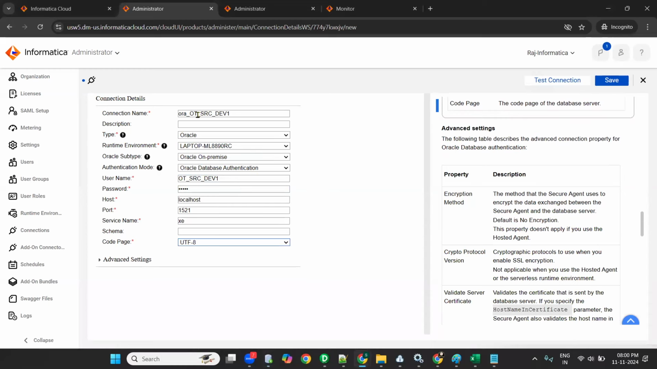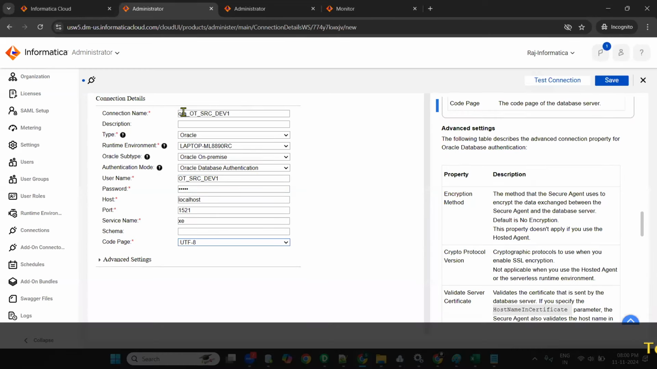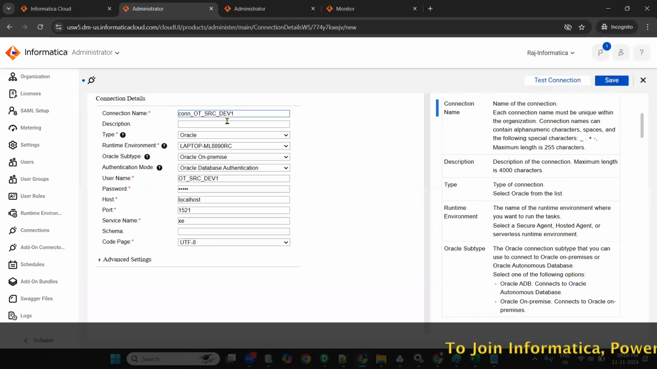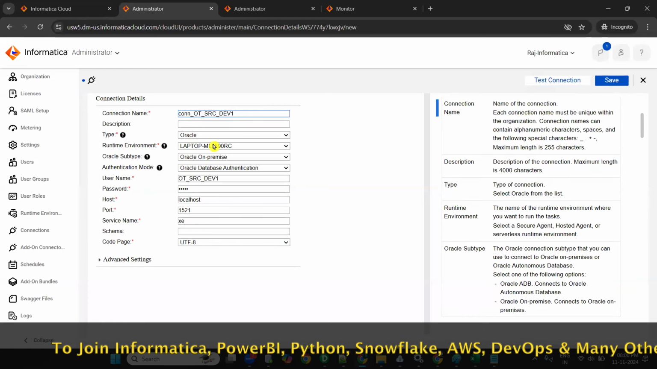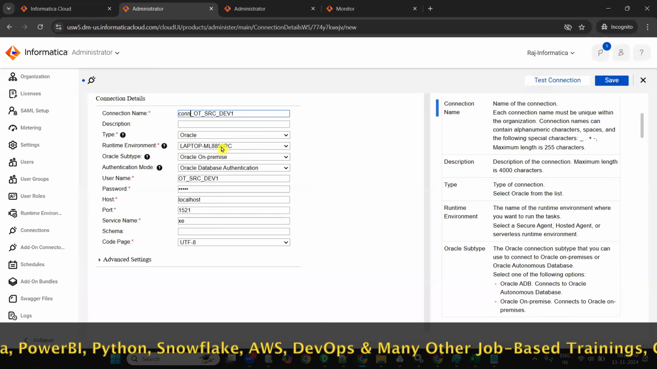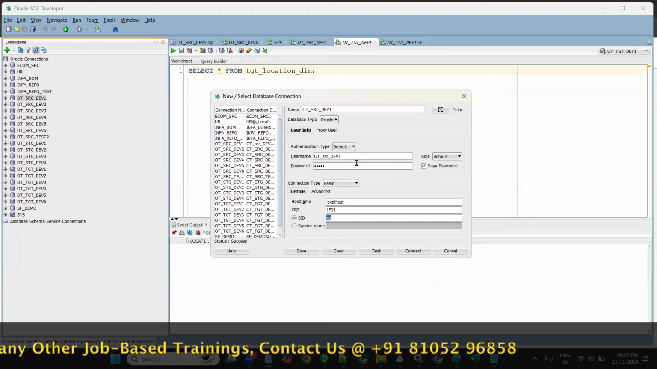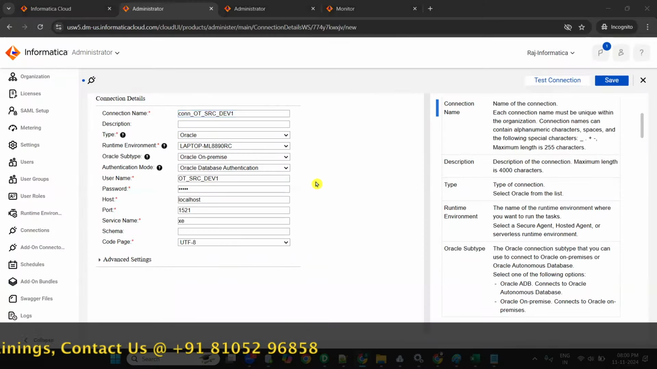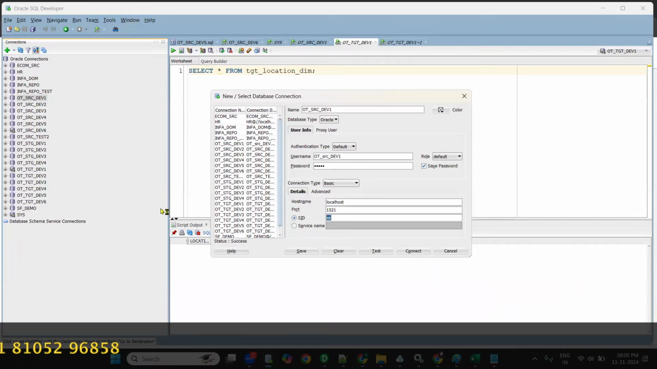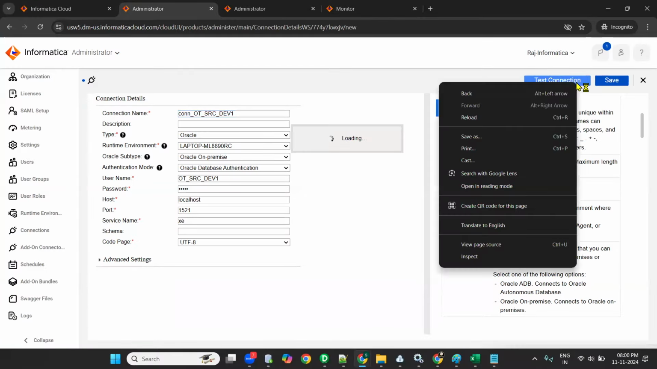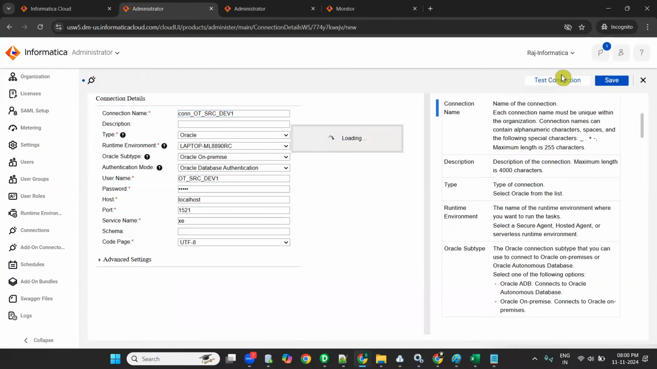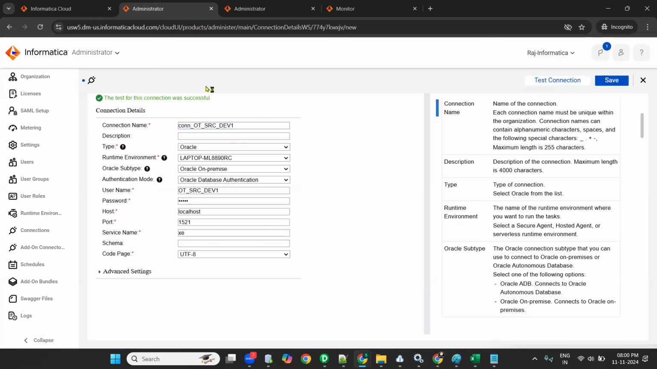So what do you need to do? Connection name: CONN OT SRC dev1. Then type is Oracle. Runtime environment is your laptop name. Then the username, whatever username we have here, and the password. Host is localhost. Port is 1521. Service name is SID. And test connection. When you click on test connection, it should show that the test for this connection is successful.